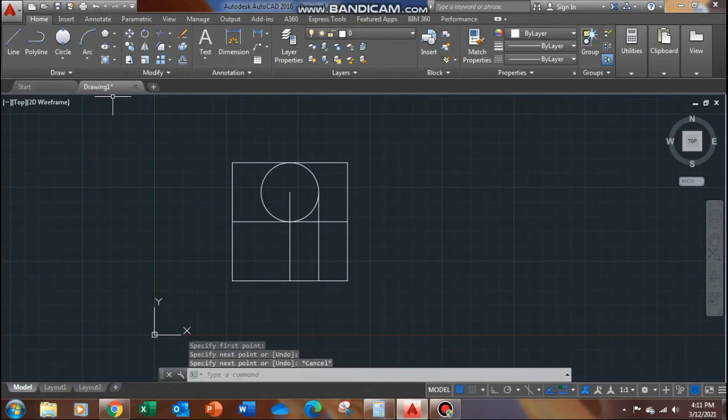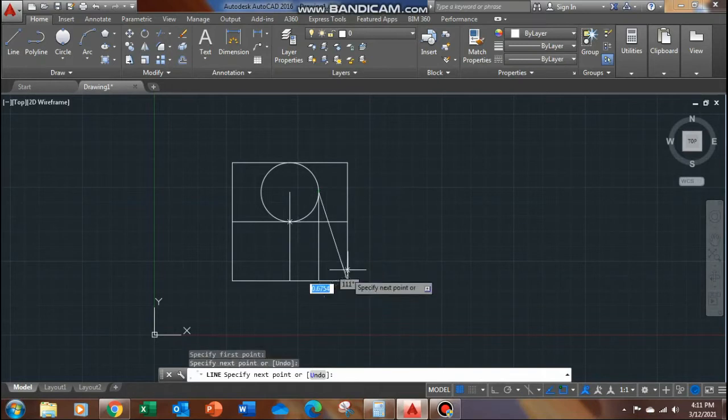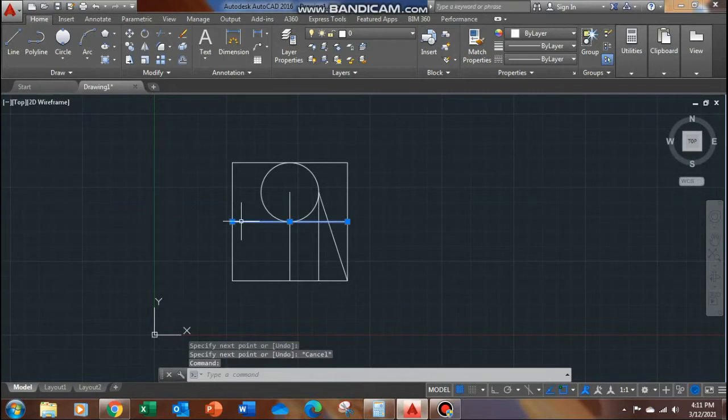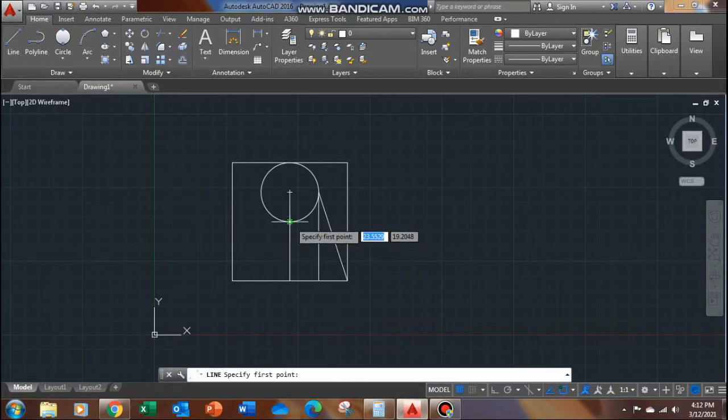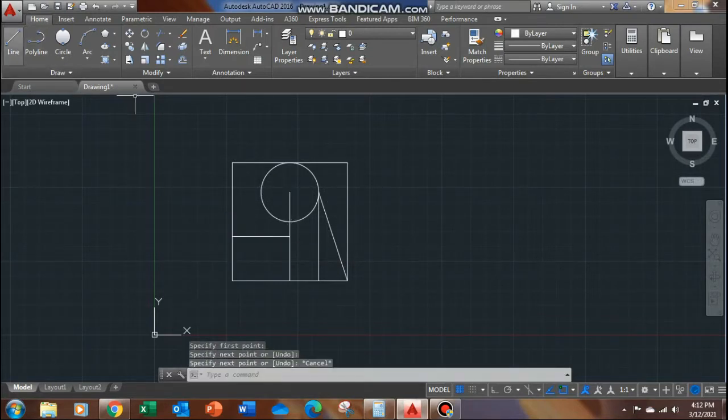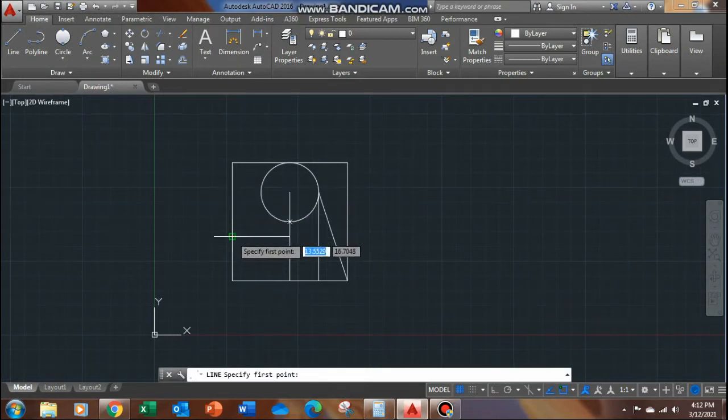And then click line again, from the side of the circle to the corner there. And now we're going to remove this one. Click ER, which is erase, and then click line, then find the center of this line, this one, and the center is there. Then click line again at the center of the circle, point it at the center of the circle, and then click line again at the side of the circle.